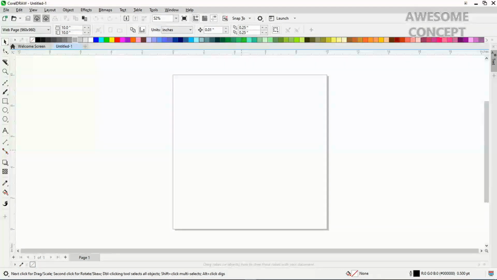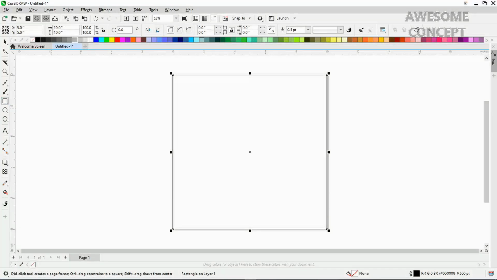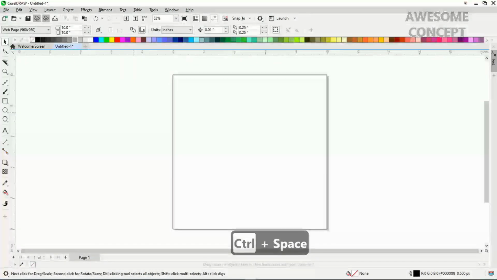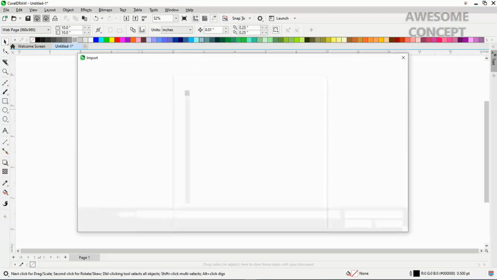What we first do is create a rectangle shape. That will be scaled to size since we are working with 10 by 10. You double click the rectangle twice, then import your background by pressing Ctrl I or just right click the mouse, then come to import.